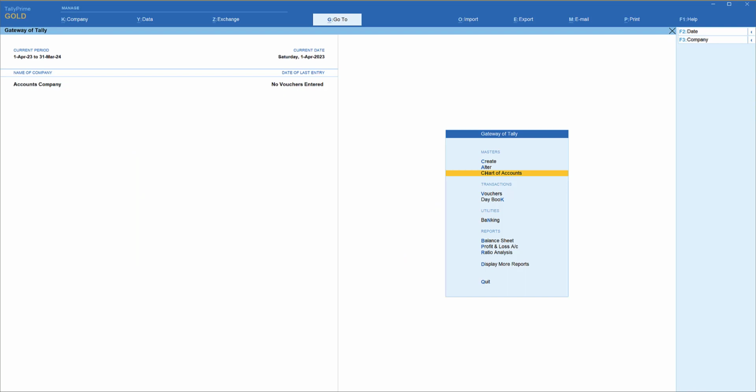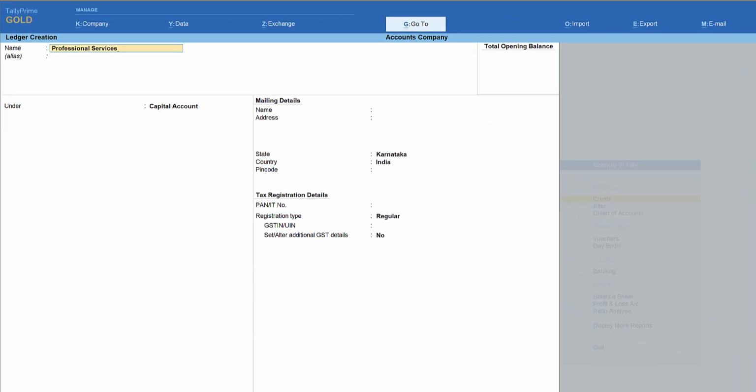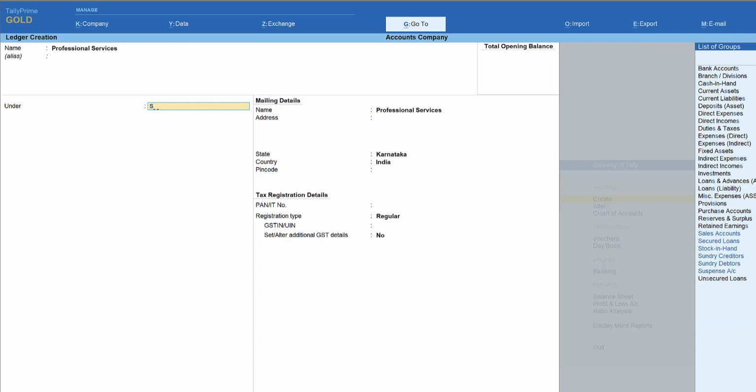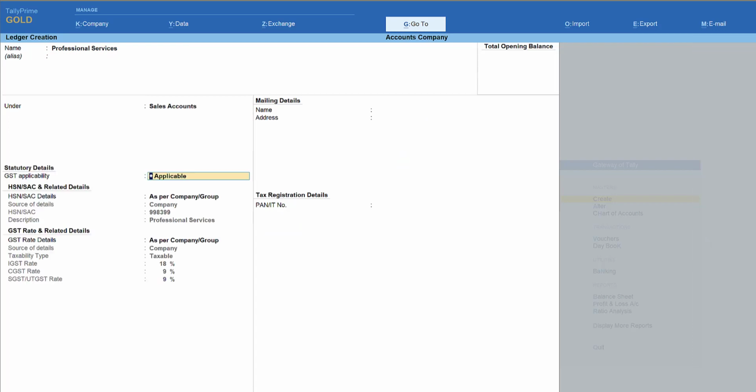Since we do not have any stock item, we will now create an accounting ledger related to your services. The name of the ledger is professional services, and this will go under your sales account, or you can put it under direct income as required. GST is applicable, and it automatically inherits the SAC and also the rate from the company level. So we can accept this, press Ctrl A.